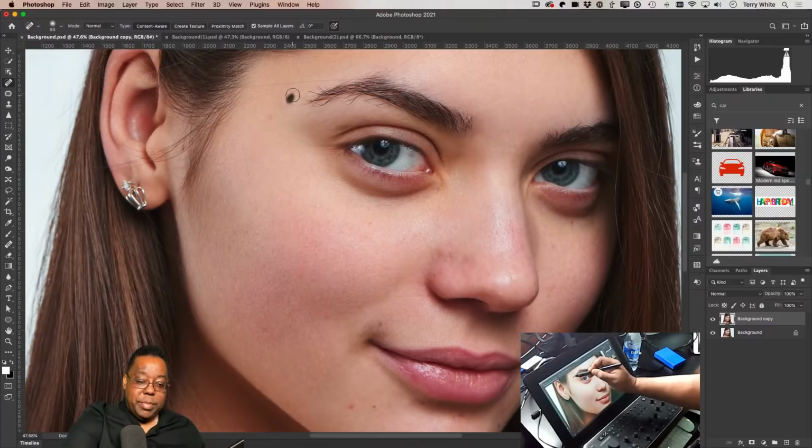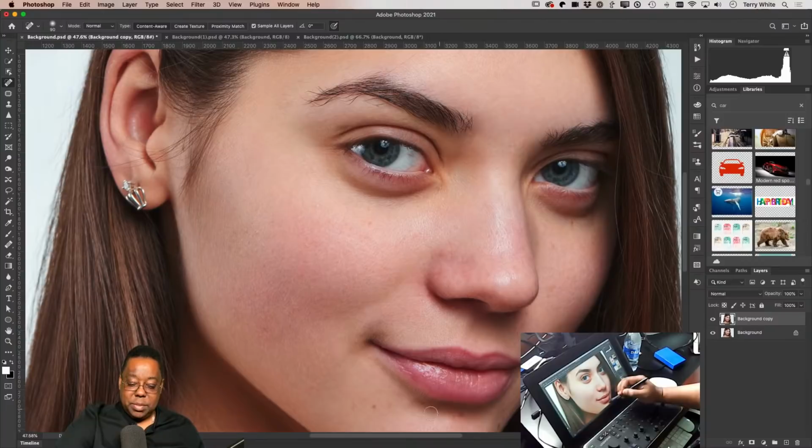There's a stray hair here. I'm just going to paint that stray hair right out of the image. And it looks like a line on her nose. Just going to do that. Very quickly, you can get rid of some of those temporary blemishes and smooth things out.